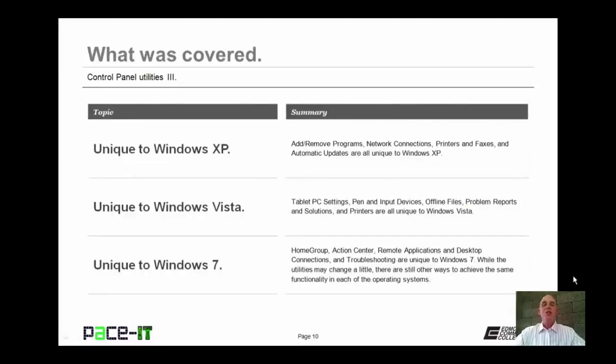Now that concludes this session on Control Panel Utilities Part 3. We briefly discussed Control Panel utilities that are unique to Windows XP, unique to Windows Vista, and unique to Windows 7.